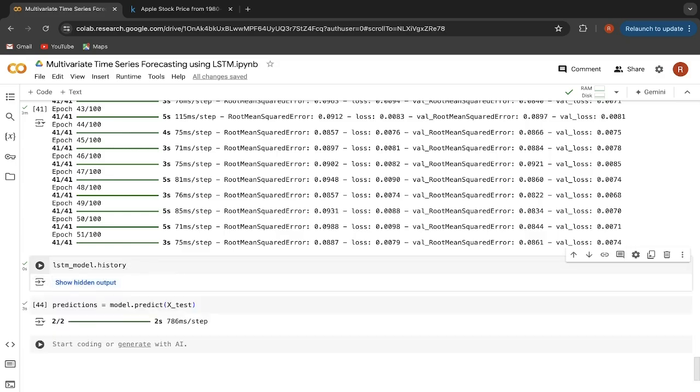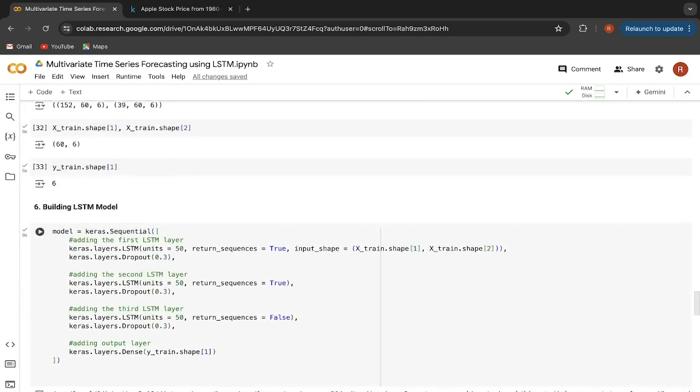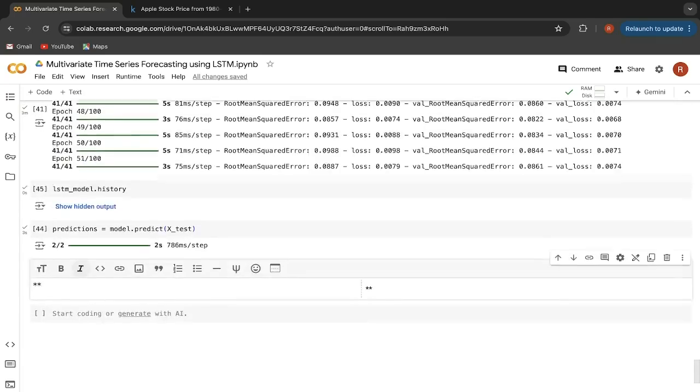So after making the predictions, now we can go ahead for making the forecast. So let me write here the next step we have. I think this is the 6th step. Let me confirm. No, it's actually the 7th. So the 7th step that we have here is forecasting the data.